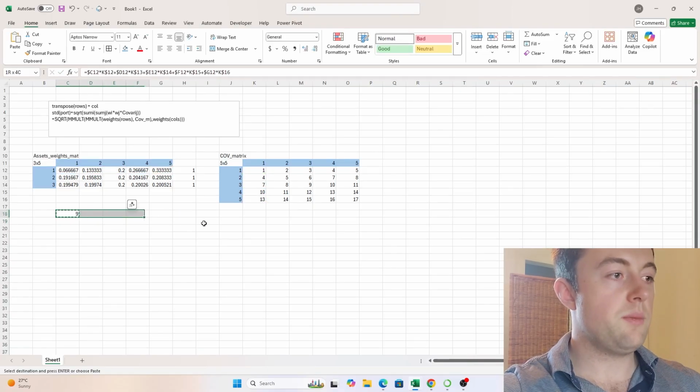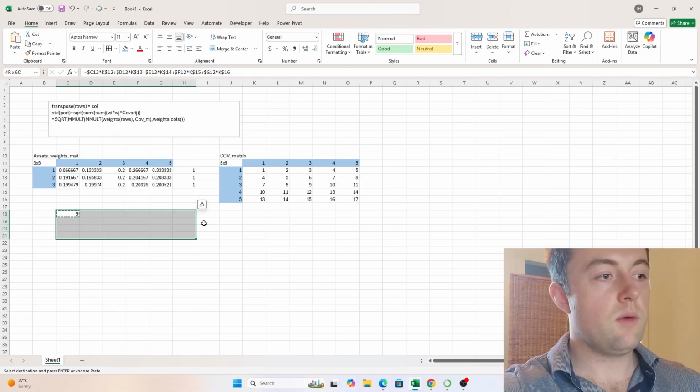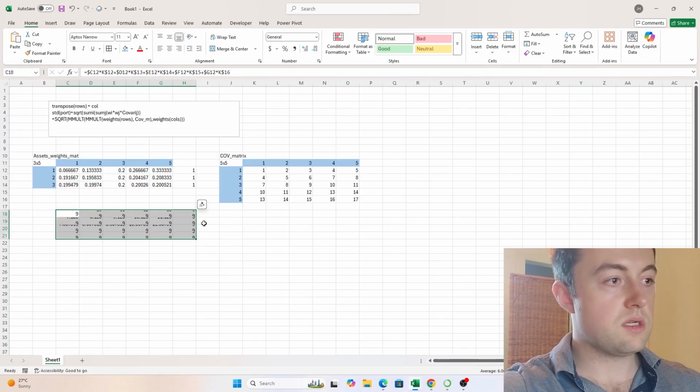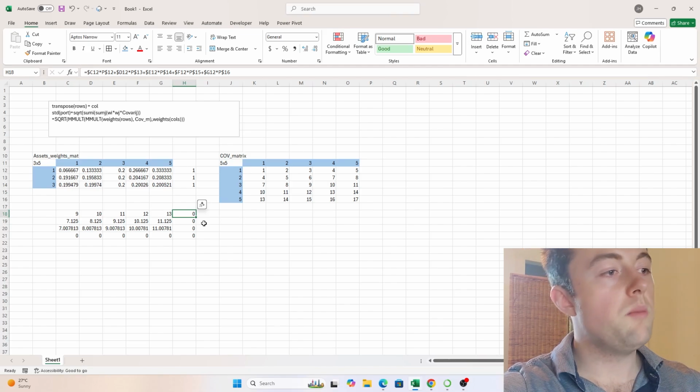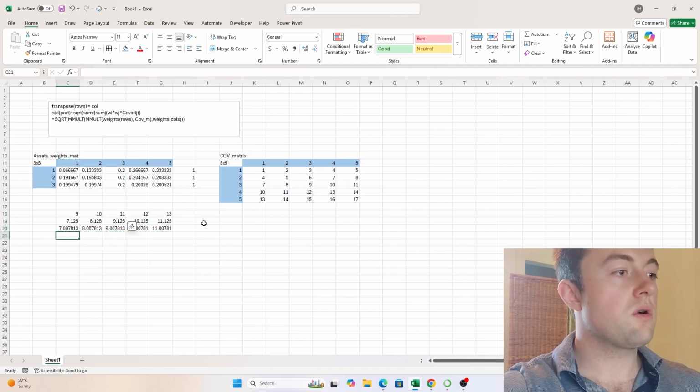Now if we copy this to a 3x5, and I will expand that just to show you, the rest should return 0 on the border, because there is no matrix there. So just to the point from earlier, as this is a 3x5.